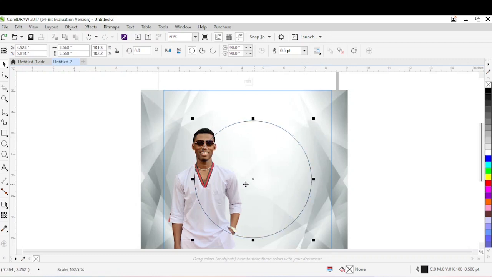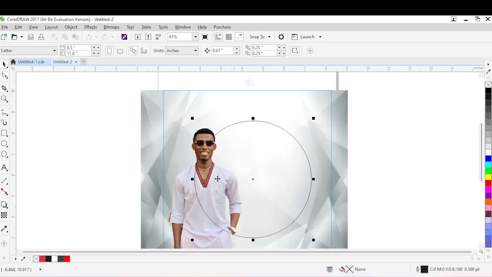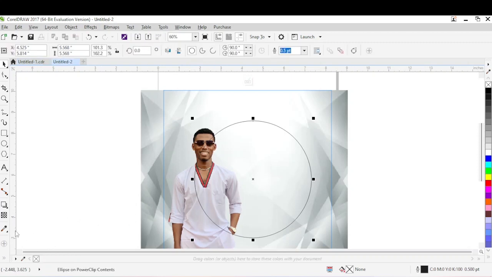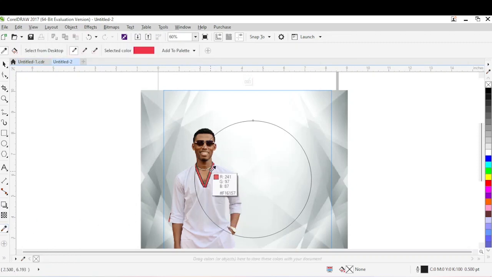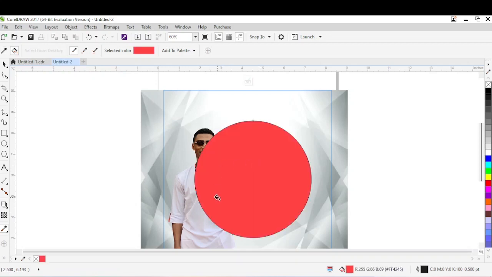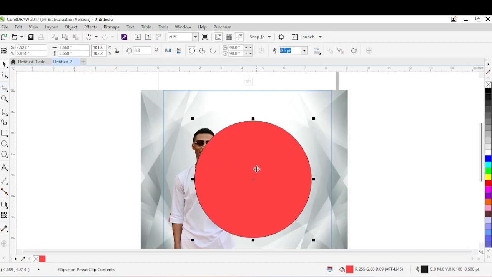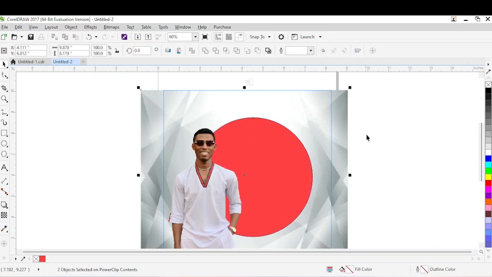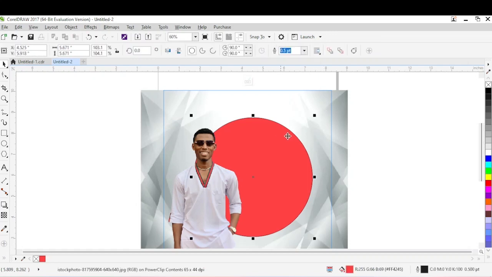What I want to do is to pick this color here. So I'm picking the color from the shirt he's wearing. This is what we have. So I'll select it. Okay, so this is the color now. Okay, I'll take it to the back. I select both objects, hold shift and use page down to take it to the back. So that's the shortcut I use to take it to the back.